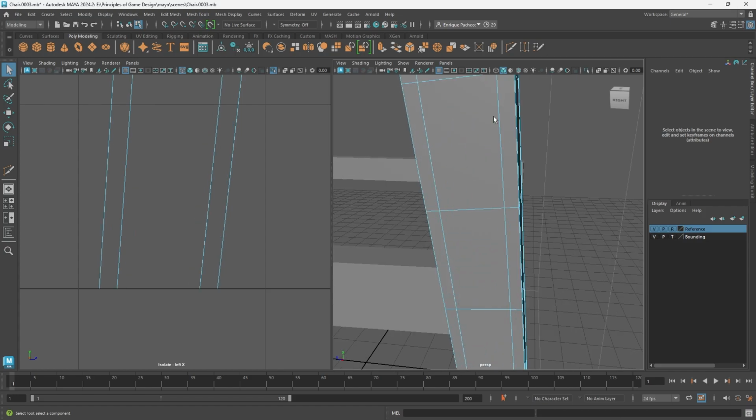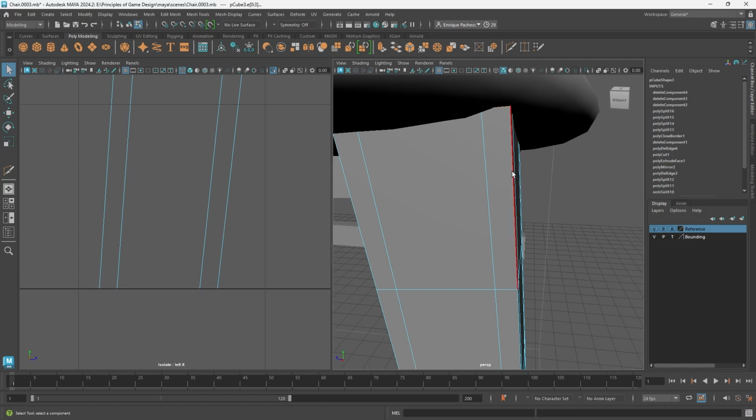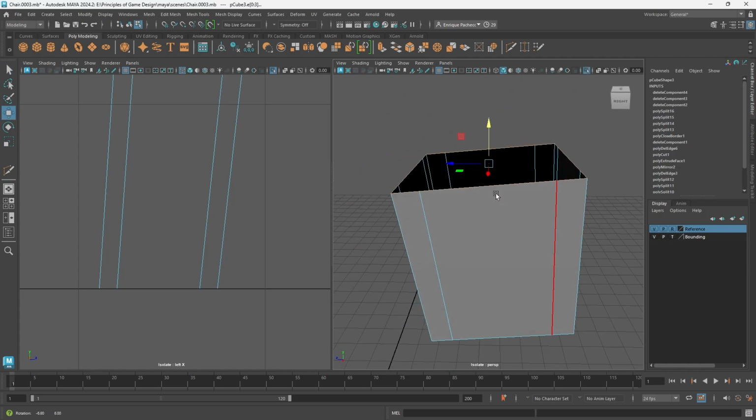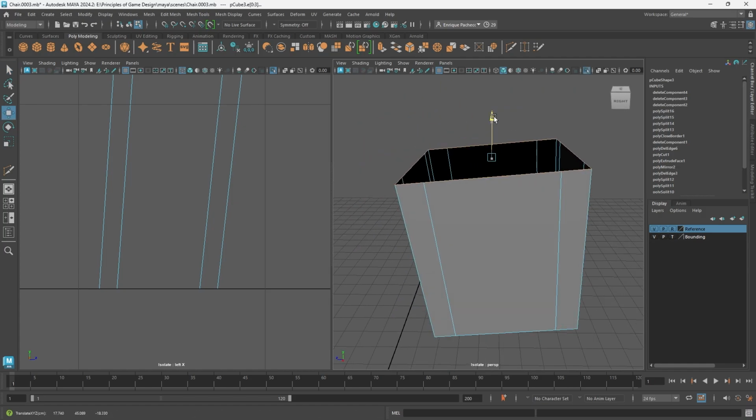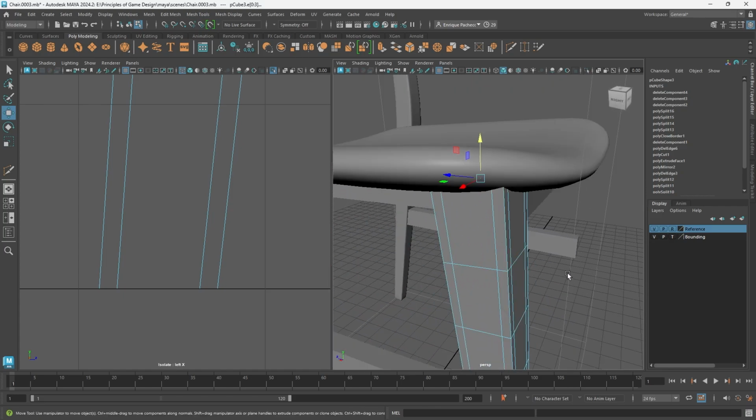Alright, we actually can see this top corner, so I'm going to go ahead and go to Edge Select, double click, we can see those edges, and we're just going to move them up slightly. There we go, so that they're stuck inside of that chair.